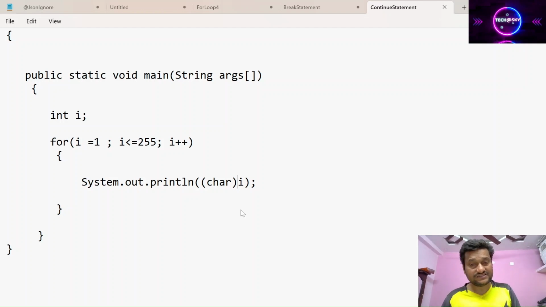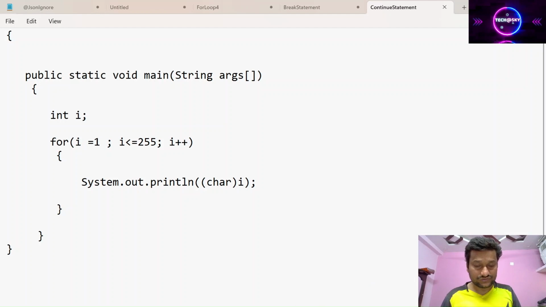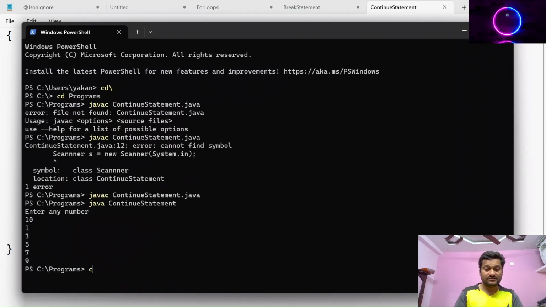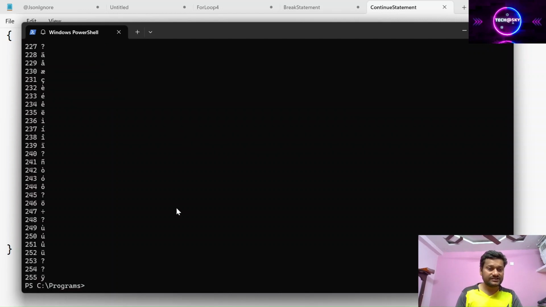Now save this. I want to display both the value, number plus some space, and the respective character. When I say i, the integer value will be displayed, then a space, then the respective character will be displayed. So let's go and execute this. Recompile since we made some modifications, right? So javac, okay, now execute this program.